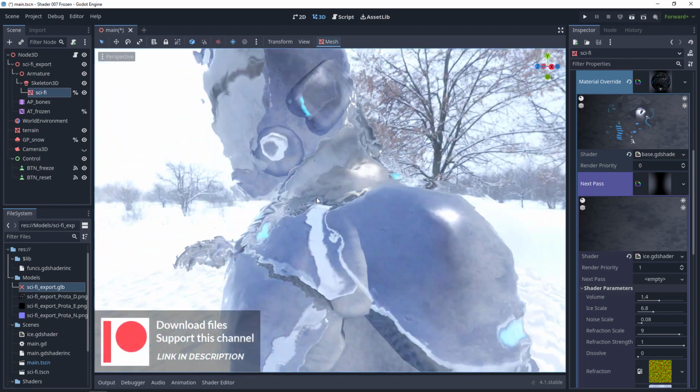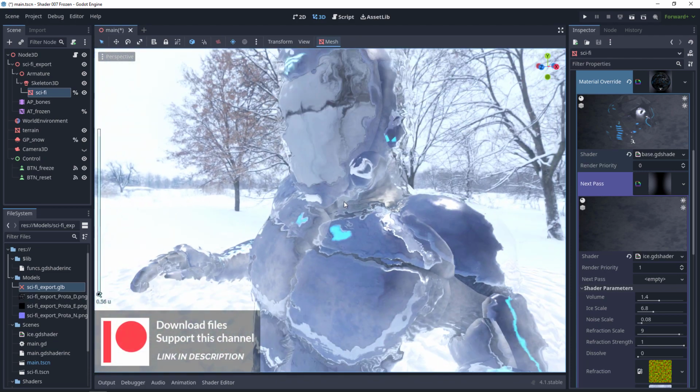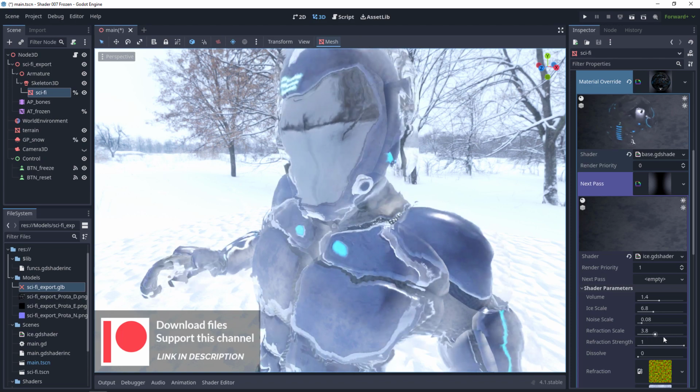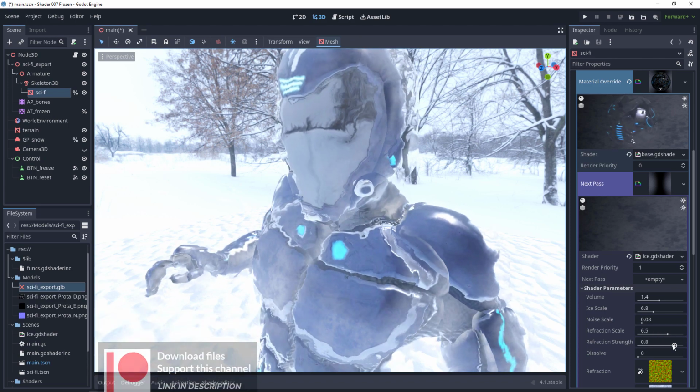In this tutorial, we're going to see how to create this freeze effect using two passes and the screen buffer, plus a deformation texture. We will also use triplanar mapping.